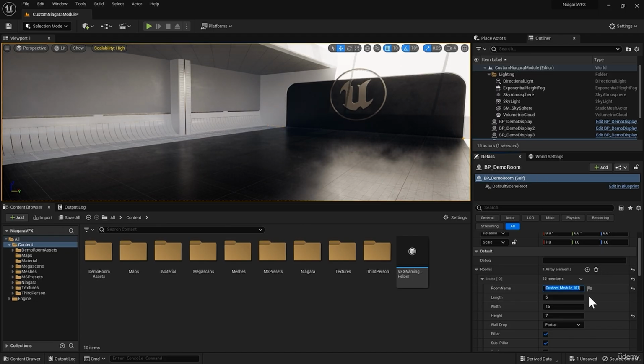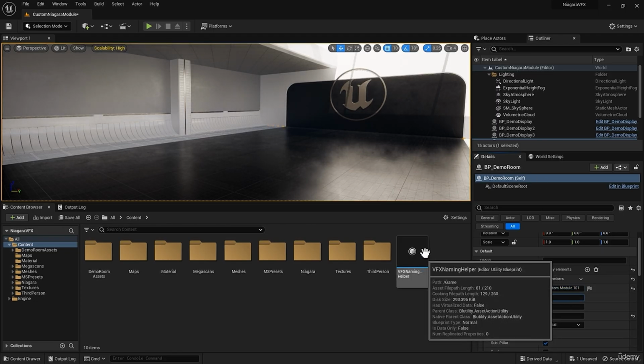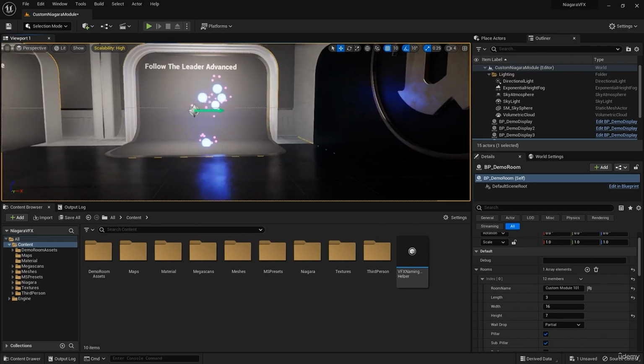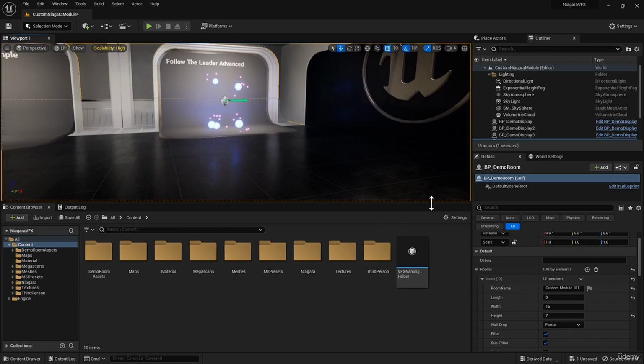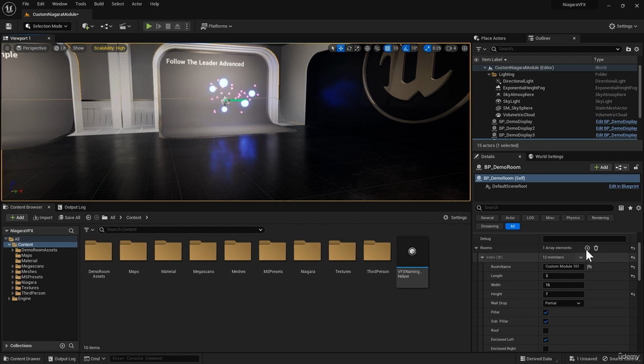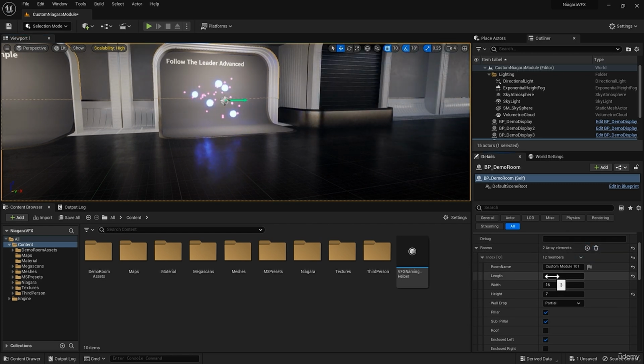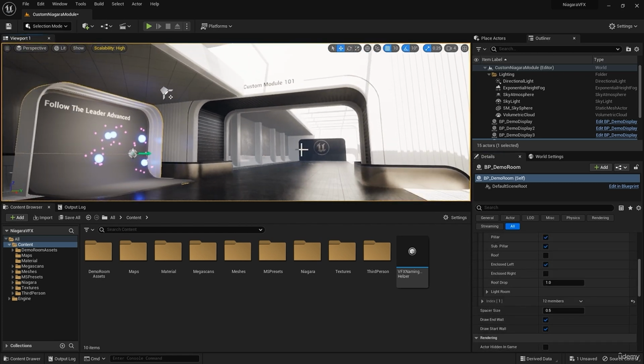Then I'm going to decrease its length from 5 to 3, since we only have 3 BP demo displays inside of this room. Then I'm going to create a new room. So we can click this button to create a new one. And you can see I have a second room, and this is the room name for my first room.